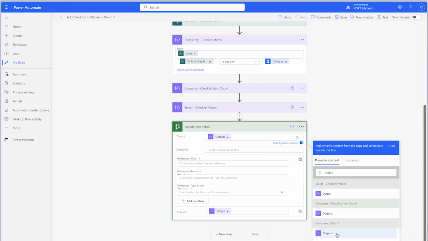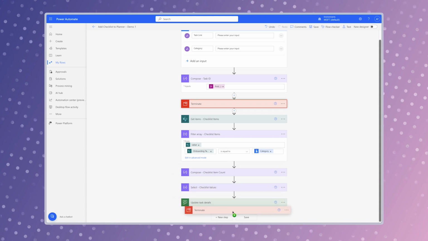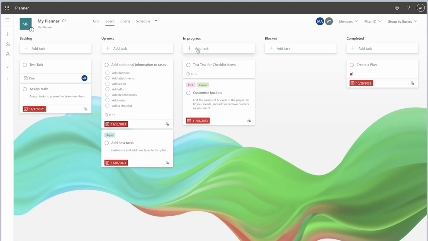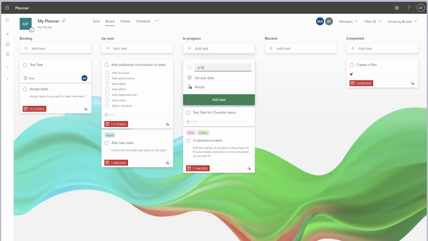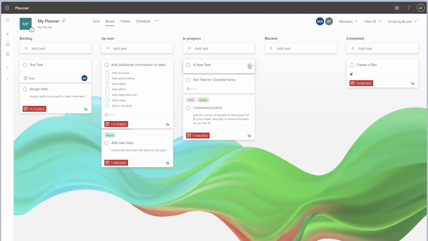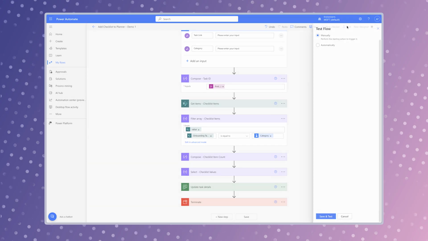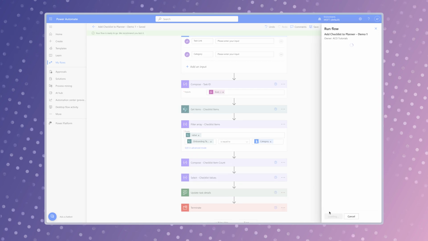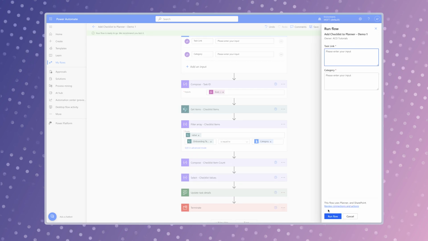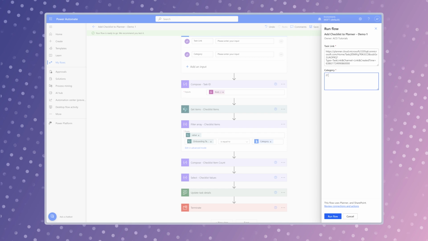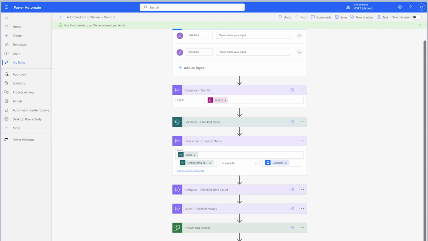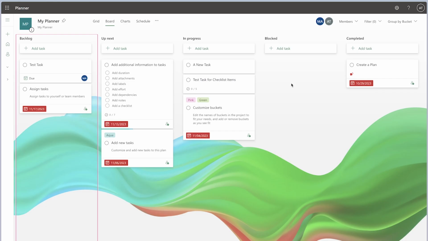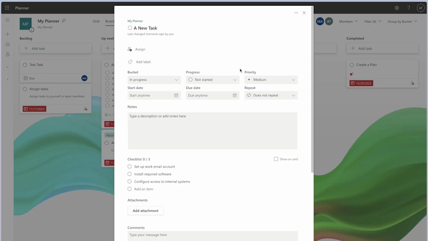Drag the Terminate action to the end of the flow. In Planner, I'm going to create a new task and copy the task link to my clipboard. Run a test. I'll paste in the task link and enter IT Setup as the category. In Planner, the task has the IT Setup checklist items added to it.